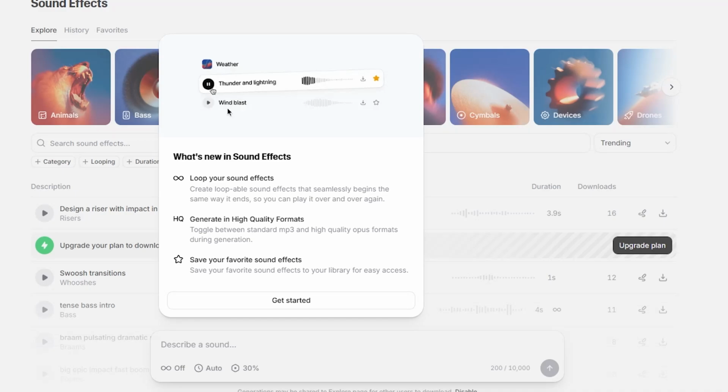ElevenLabs just released a sound effect AI model that is completely new and upgraded. So let's get started and check out what it can do and how we can use it.